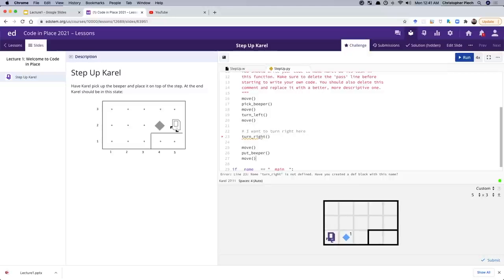Well, you could give up at this point, or I could teach you how you could introduce new commands to Karel's vocabulary. Did you know you can teach Karel to do new things? You could teach Karel how to turn right. How would you do that, Chris? Well, let me show you.